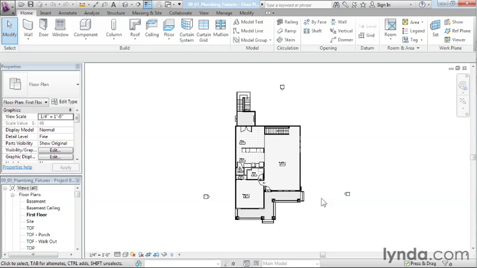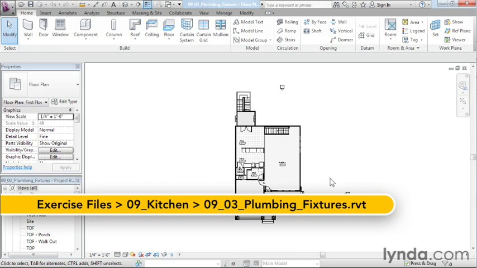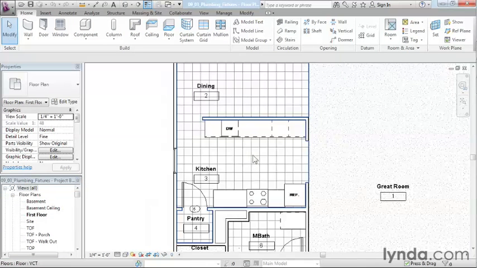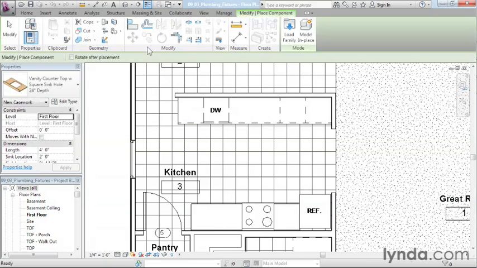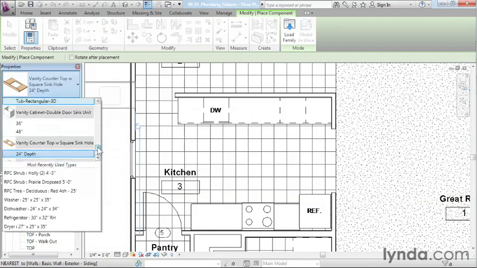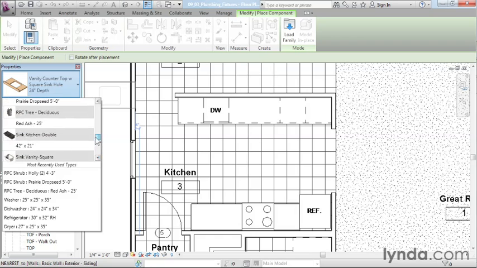Now that we've added our counters in, it's going to be time to start adding in our sinks, our toilets, and our bathtubs. So I'm going to zoom in first on the kitchen. Right in this area is where I'm going to need to put my kitchen sink. So I'm going to come up here, select Component, and we're going to look for a kitchen sink. So we'll see what we can find.